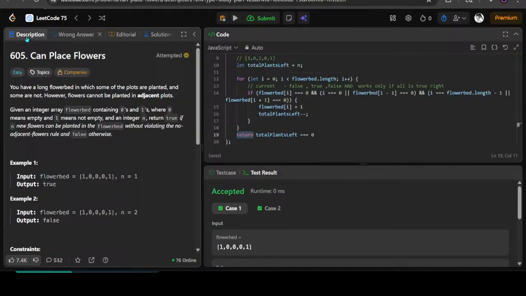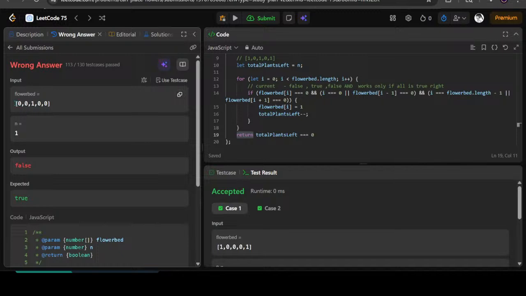What are we missing right now? Here for the 0 and 0, let us check once. First condition is true. Even i equals 0, and then flower bed of i minus 1 is also 0. This will go till the outside. Flower bed of i plus 1 is also 0. Then this should just be adding the 1 here. Why the hell did it go?